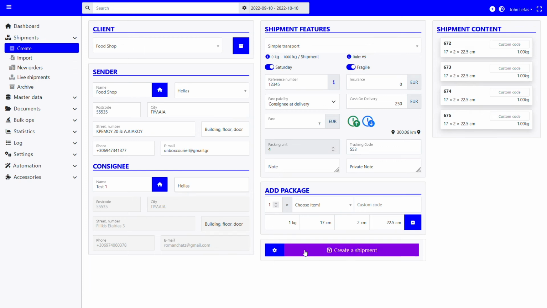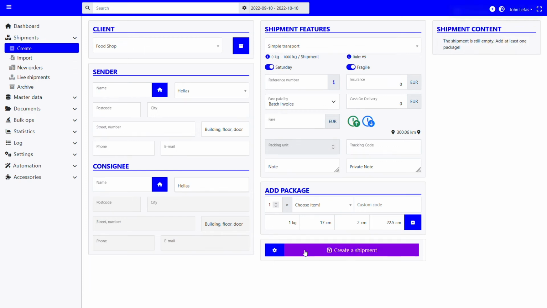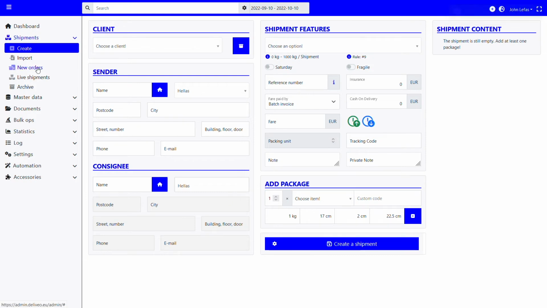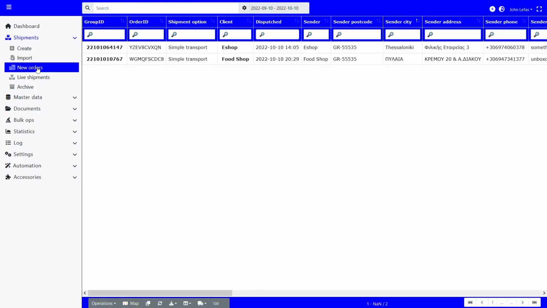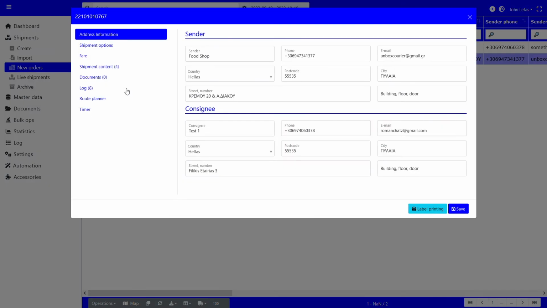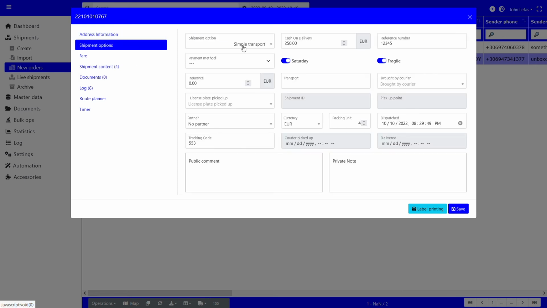By pressing here, the shipment goes directly to the new orders. As you can see, the food shop order is here, and from this place it is very simple. You can see all the details of one order right here: the address information, the sender, the consignee, the shipment options, what the shipment is, how much the cash on delivery is, the reference number, payment method, etc. It's basically the same principle as before, but now it is seen in the details of the shipment.